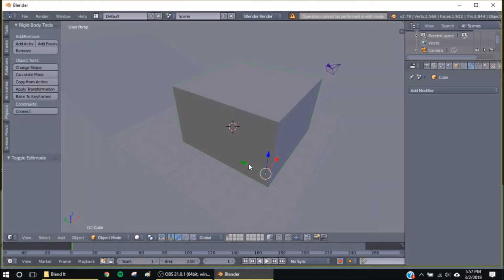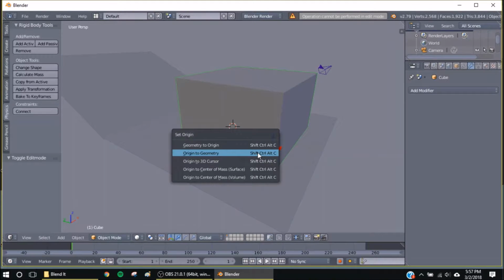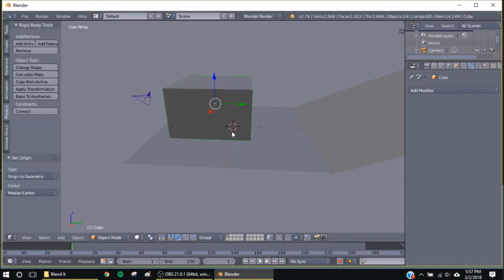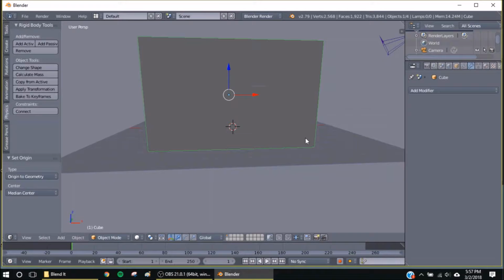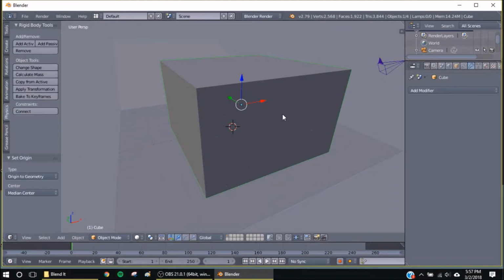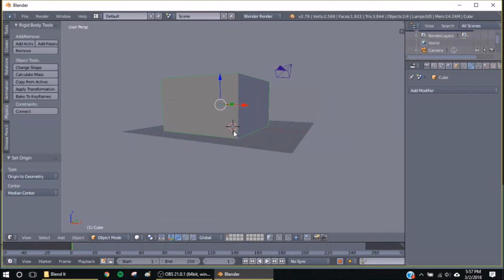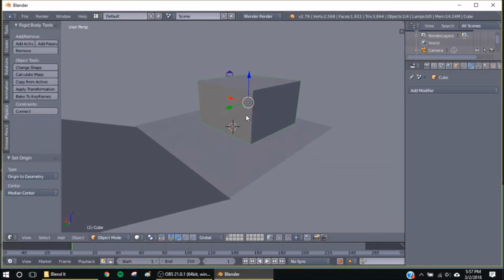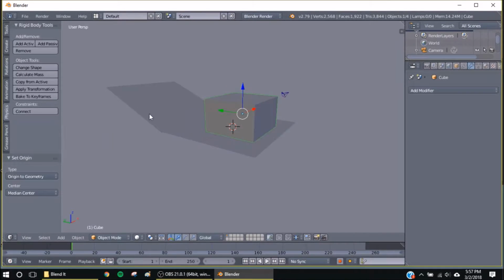Okay, hold on, I'm doing something wrong. Control Alt Shift C, origin to geometry. It basically sets the center of mass. That's what I'm trying to say. The center of mass is in the middle of the object, instead of the center of mass being in this area like we had it before. You see that little blue dot there? That is the center of mass for the object. And before it was in that little corner, and that would be bad. So when the ball runs into it, it would basically tumble in that little corner over there.